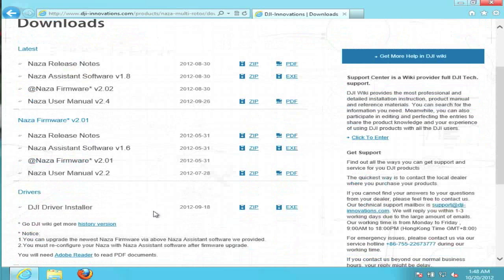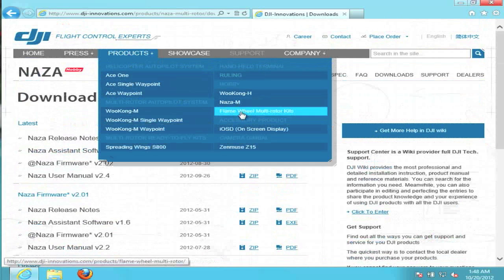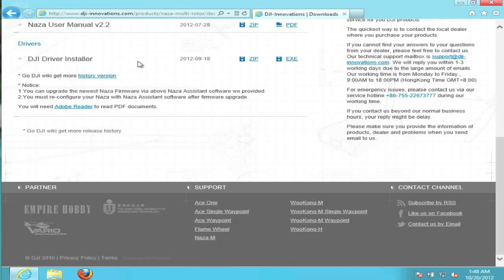So you start by going to the DJI website, going to products and Naza. If you scroll down a little bit, you'll see the driver installer. So go ahead and download that and then kick off the installation.